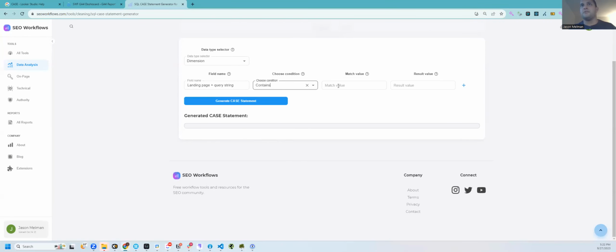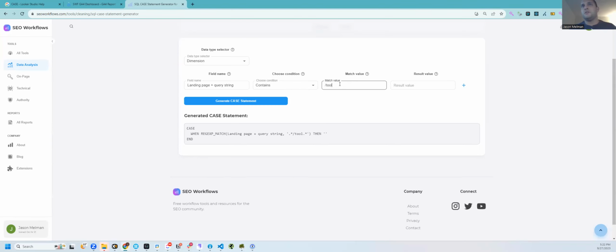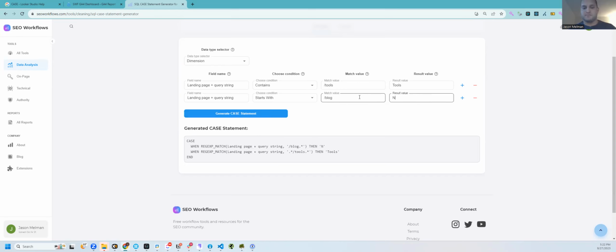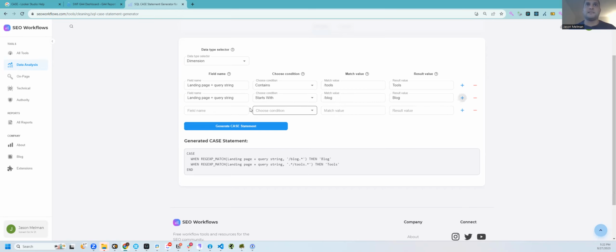Okay, let's move forward now. So let's start with tools, and that will be tools. And you'll see once you hit generate case statement once, it will automatically populate these as you add more. And I'm going to do something that might look a little weird at first, but I'll explain why I'm doing this in a second. This isn't something you'd actually need to do. I'm just trying to make a point.